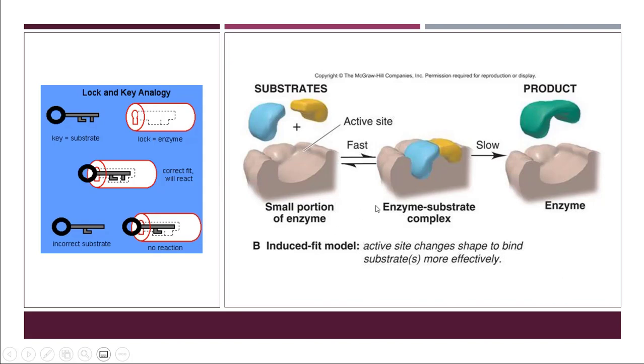The latest model is the induced fit model. It says that the enzyme has a specific cleft called the active site. The substrate gets fixed into it. The enzyme takes a little bit of a configuration change to accommodate the substrate, and this accommodation, or complex, is called the enzyme-substrate complex. Then it converts into the product. So if the enzyme is changing its shape a little bit to accommodate the substrate, then we can say it's an induced fit model.